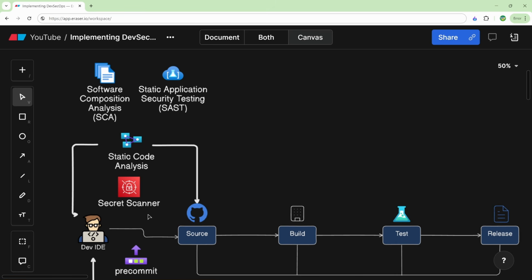The reason that you also run them again in the source stage and the build stage is because as your code moves through your pipeline, new security vulnerabilities can be introduced. So during your build stage, there might be an artifact that is introduced into your code that was not there in the source stage. So that's why it's pretty common to run these types of analysis checks in multiple stages of your pipelines.